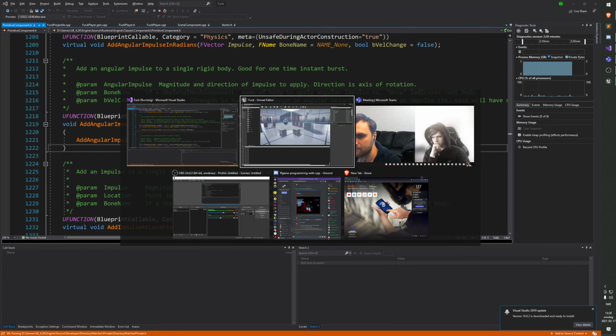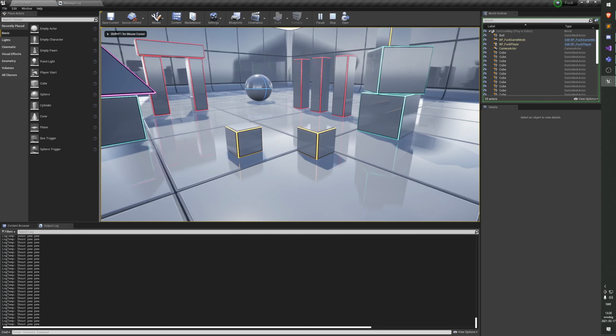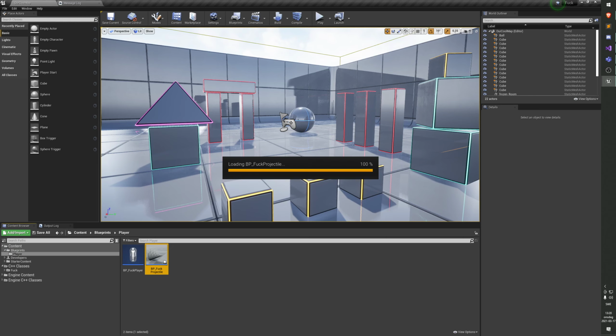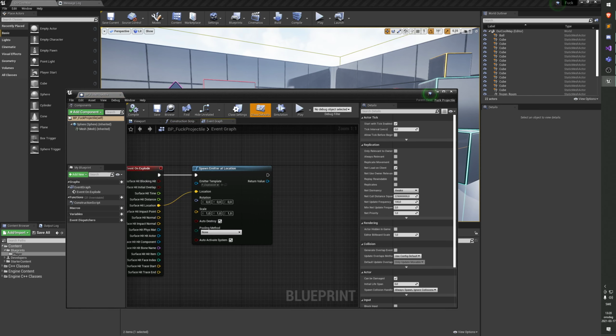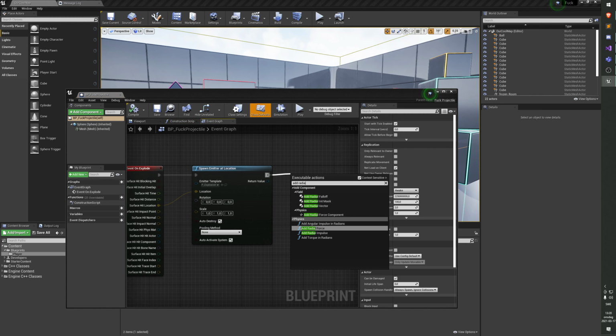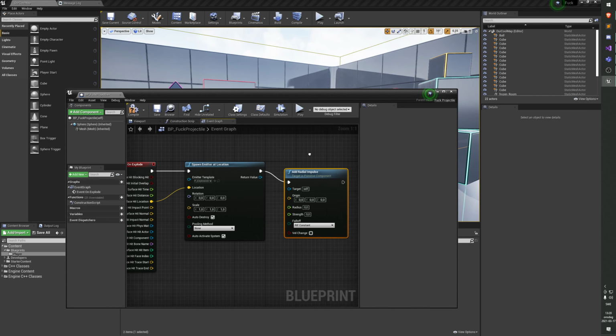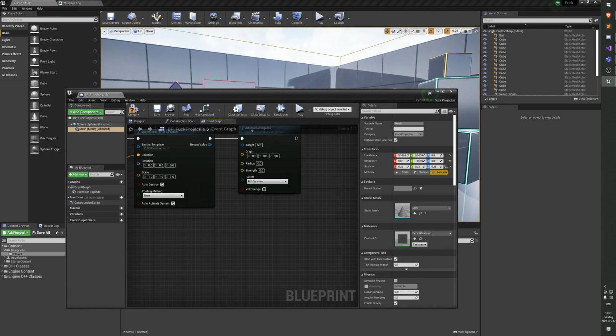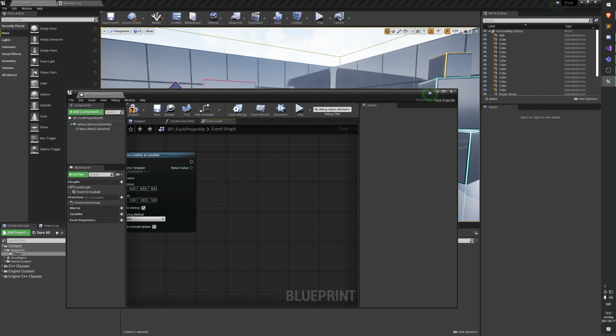Okay, I couldn't find anything, so let's see in blueprints if we can call something, because usually that will search a little bit better. So if I go into the projectile and just here on explode, I'll do add radial impulse and see what I can find. Here's add an impulse to all rigid bodies in this component radiating out from the specified position. And it's all rigid bodies in this component, so that will only add impulses to stuff that's on this actor. That's probably not what we want. I want to do it on everything.